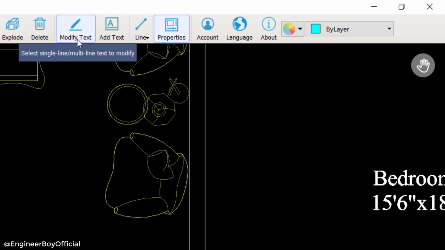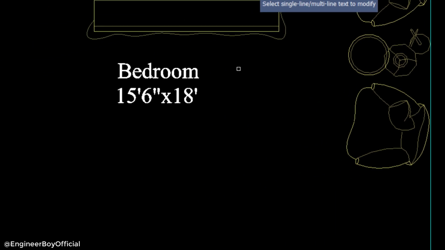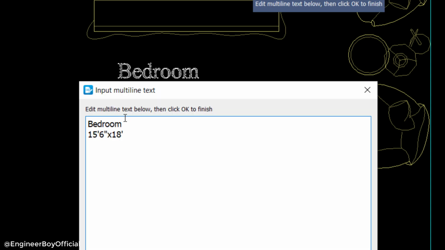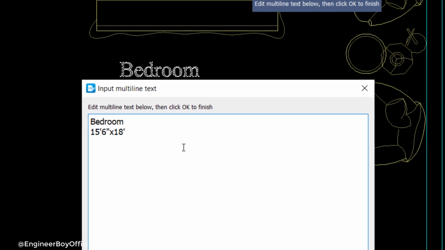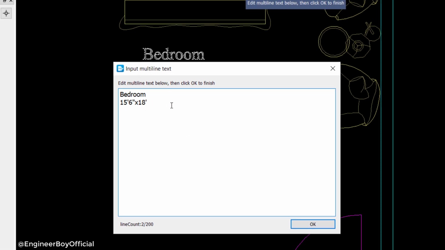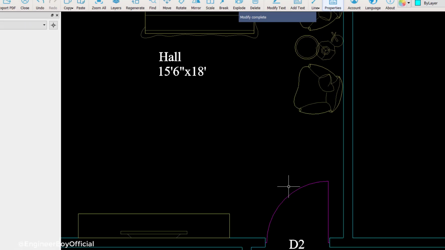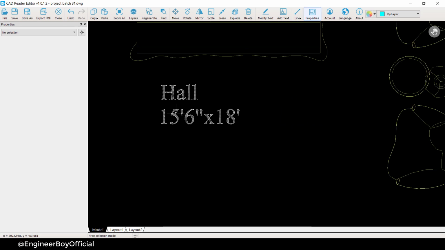After clicking on modify text, you can now select the single line text or maybe the multiline text to modify. I'm going to click on this. It is just a dialog box, so you can have some input for the same multi-line text or maybe a single line text. Let me edit this information, like in the place of bedroom I'm going to type hall, and that's okay. Let me click on OK, so we can see it's been completed. You can see that the modification is done.